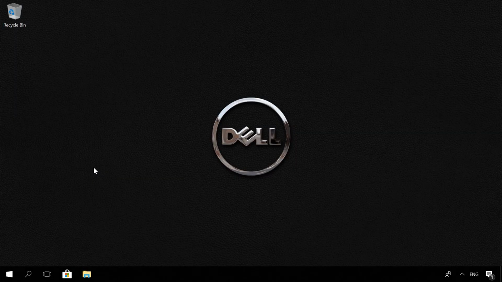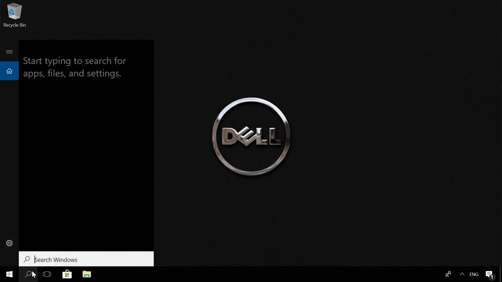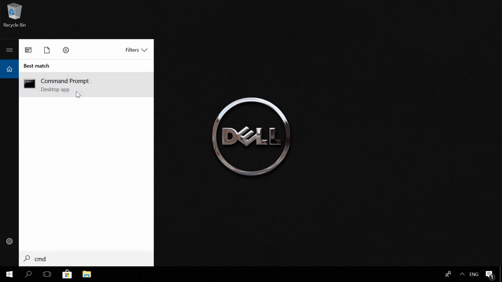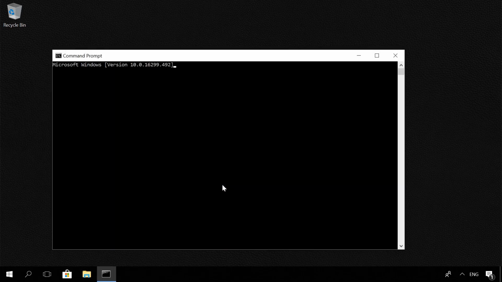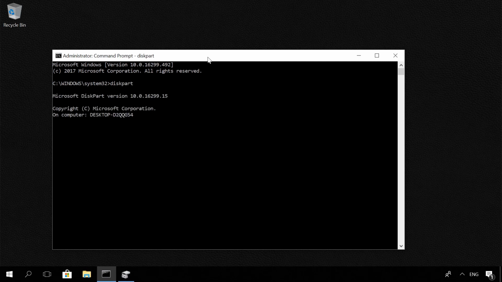Or do it with the command prompt using the diskpart command, which is very convenient if you are not going to reinstall the operating system. To do it, launch the command prompt as administrator, enter diskpart, then list disk. Have a look at the list of your disks and remember the number of the disk you need. Select disk and add the number of that disk.